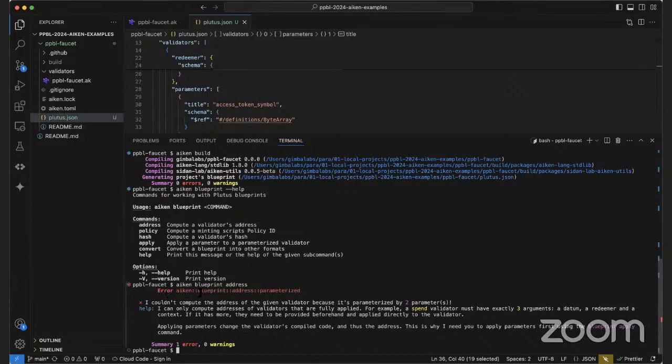Notice that I got an error. Blueprint address parameterized. I couldn't compute the address of the given validator because it's parameterized by two parameters! I told you, these error messages, they've got some personality. I can only compute addresses of validators that are fully applied. Okay. And this is missing two of them. Applying parameters changes the validator's compiled code and thus the address. And that's why I need you to apply parameters first using this command.